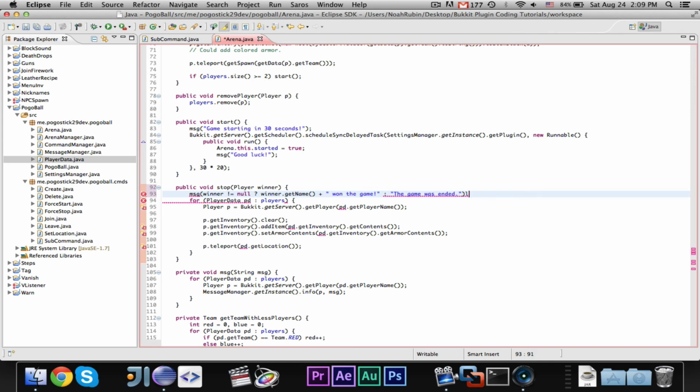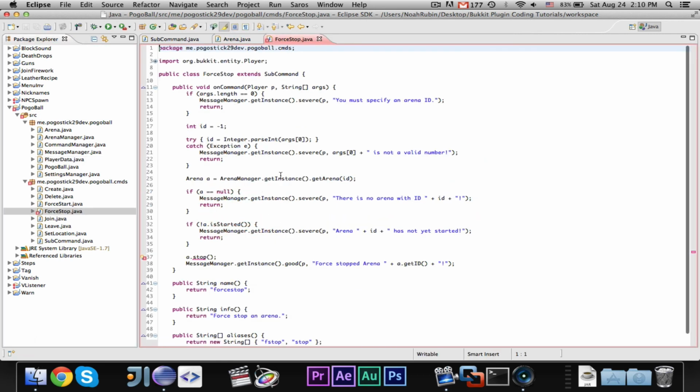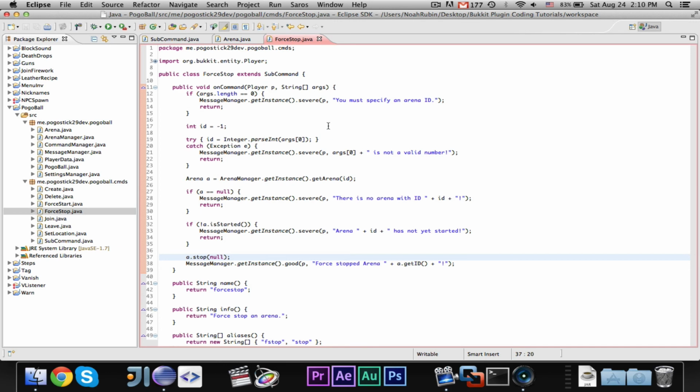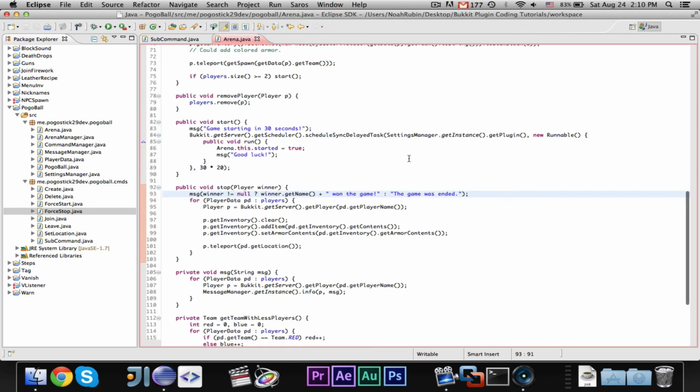was ended. Now what this is doing, and I think I may have explained this, is instead of having two if statements, if winner is null, do this, otherwise do this, we're saying winner is not equal to null, question mark. So if true, if the winner is not null, then the message is going to be winner.getName() won the game. If it is null, then the message will be the game was ended. If the game was force stopped with our force stop command, then that would be the case. And we're going to do a.stop(null), because if there's no winner, then we can assume that the game was force stopped, and then we say the game was ended.